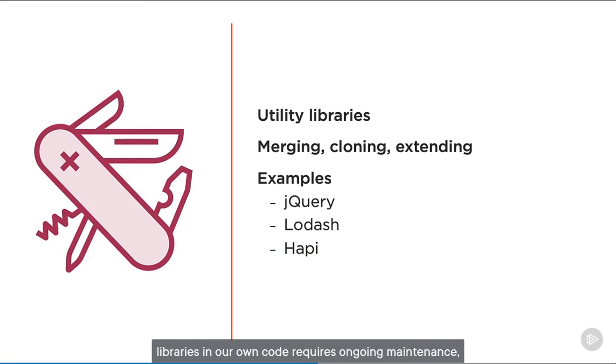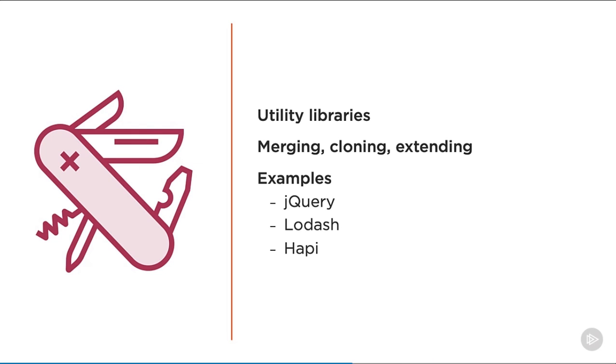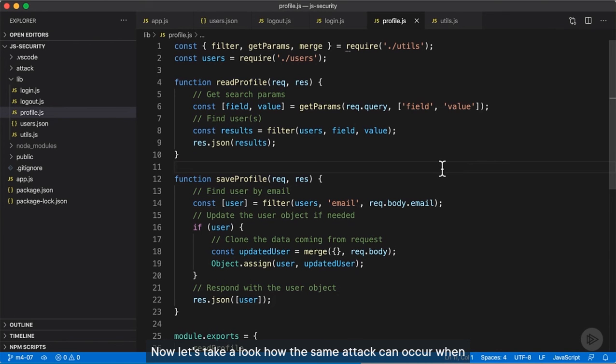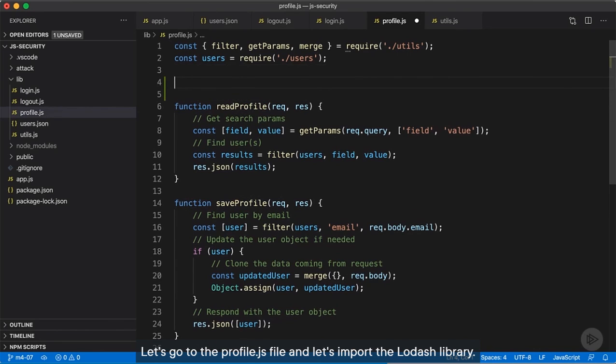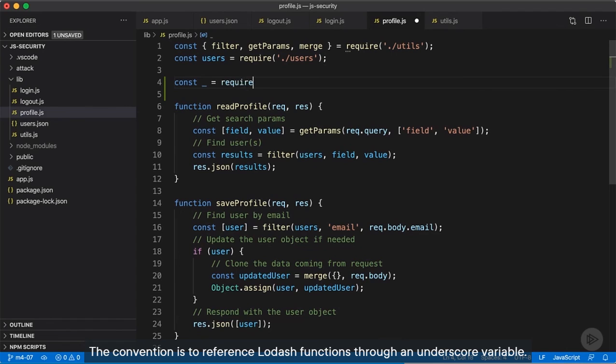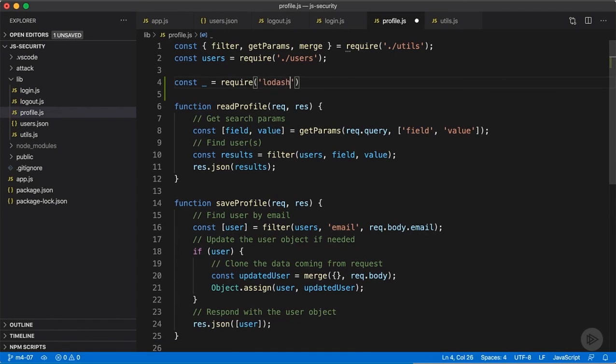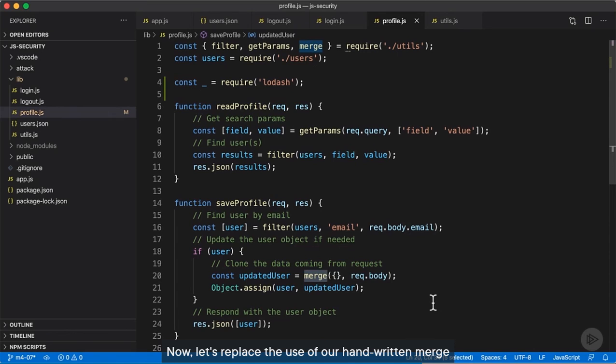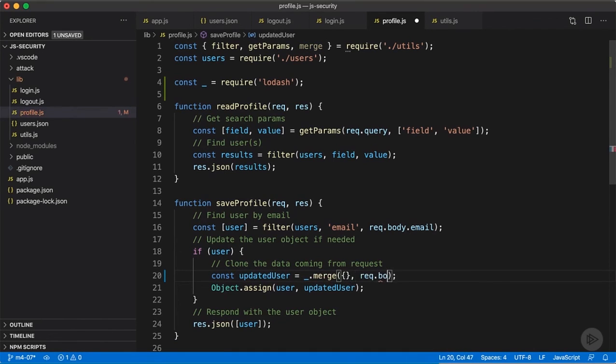Using third-party libraries in our own code requires ongoing maintenance, staying up to date on security reports, and updating libraries to safe versions as soon as possible. Now let's take a look at whether the same attack can occur when using a well-known third-party library. Let's go to the profile.js file and import the Lodash library. The convention is to reference Lodash functions through an underscore variable. Now let's replace the use of our handwritten merge function with a mature version from Lodash.